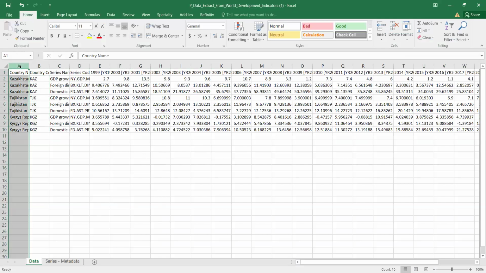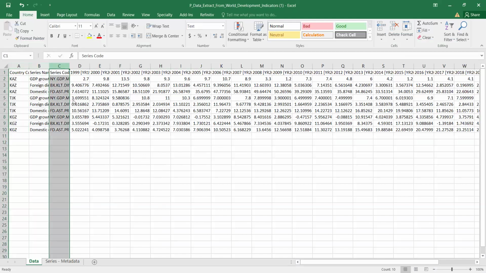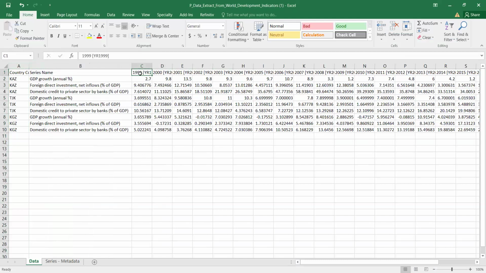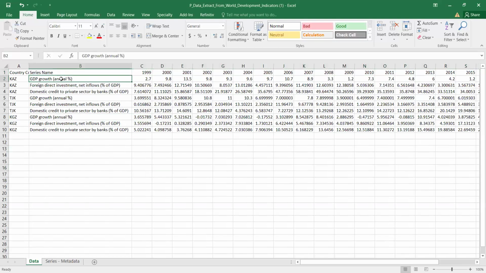Perfect. So I don't need the first column. I will delete. Second, I will need it. The third, I will delete again. And I can see my data is starting from 1999. So 1999, 2000, 2001. Okay, perfect. 25 years. Now I will rename it again. I'll put it like GDP, G. I will put FDI. I will put DC.